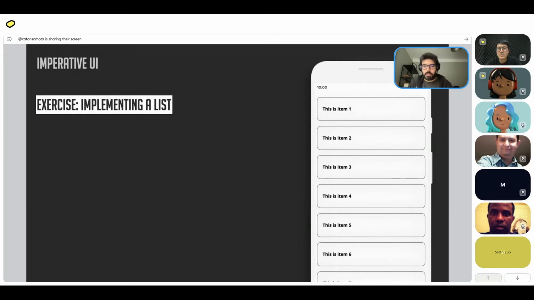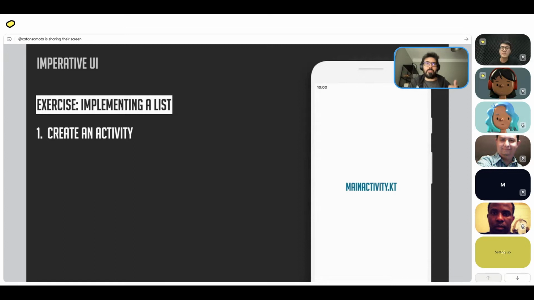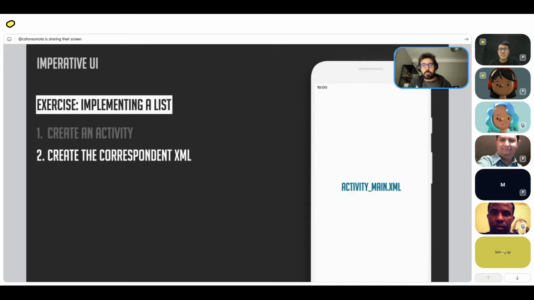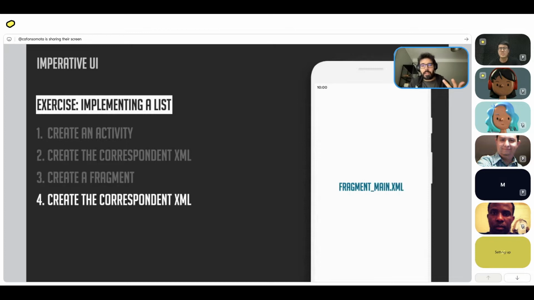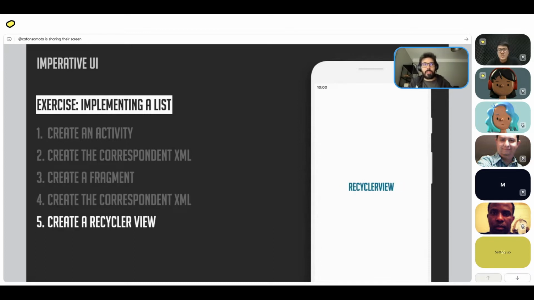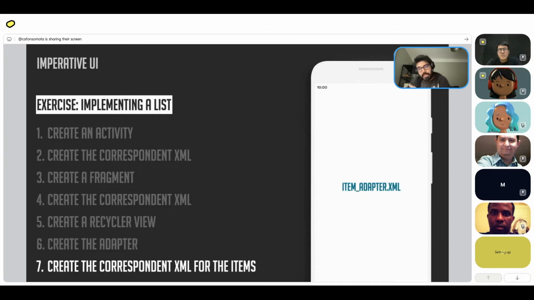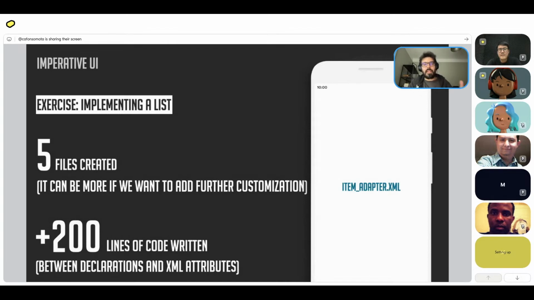Imagine that you want to create a list in an application. Most applications have lists, so this is something that from time to time you already need to create. So typically what happens here is you create an activity, you then create the corresponding XML for that activity, you then create a fragment, you then create XML for that fragment, you then create a recycler view, you then create the adapter, and then finally you create at least one XML, or multiple XMLs if you have different items that you want to show. So if you look at these numbers, this means that at least you've created 5 files and you've written more than 200 lines of code.